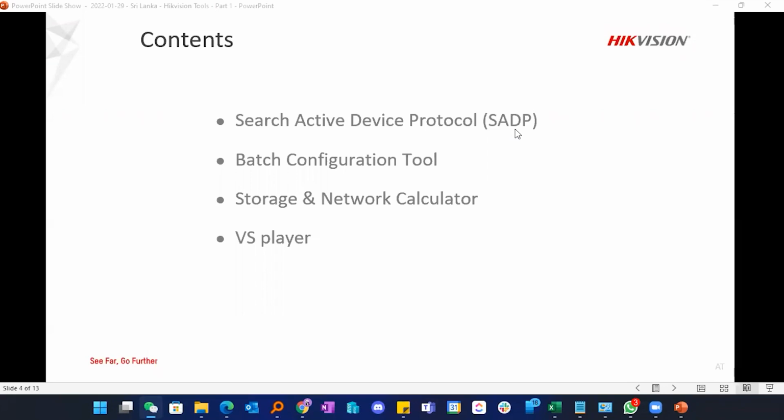Another very important tool we are going to discuss today is the Storage and Network Calculator, which is a very critical tool when it comes to planning and designing CCTV, especially IP, and it can be used for analog CCTV as well. And finally, we have our very own player, the proprietary player Hikvision developed, PS Player.